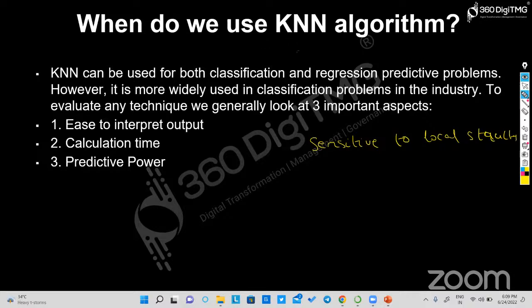When do we use the KNN algorithm? We discussed all these things, that is fine. But when do we actually use KNN? KNN can be used for both classification and regression predictive problems. You already saw that. However, it is more widely used in classification problems in the industry.